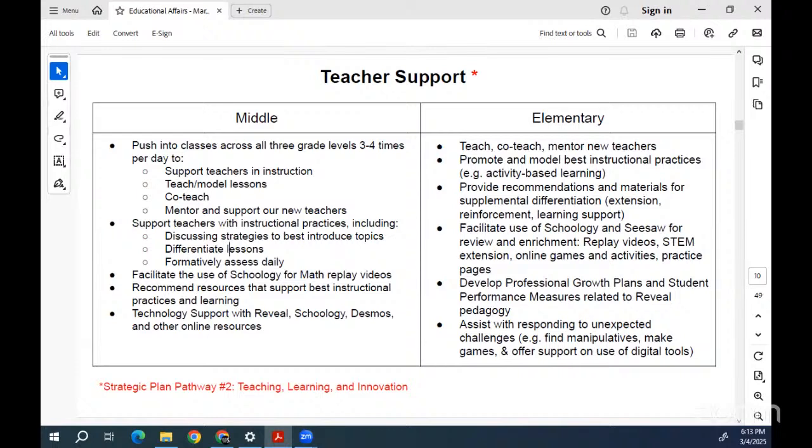Jenny has also done a ton of work integrating as much as we can into Schoology and Seesaw, so teachers can push the math replay videos right out onto their courses. She downloaded all of those onto Schoology for every grade level from 3 to 5, and onto Seesaw for K to 2. She's done so much work with that. Any STEM extension activities we pushed right out onto Schoology so teachers can copy them directly to their courses and make it as easy as possible.